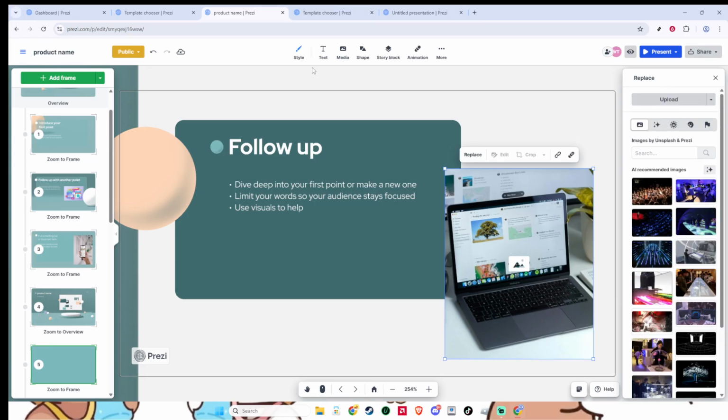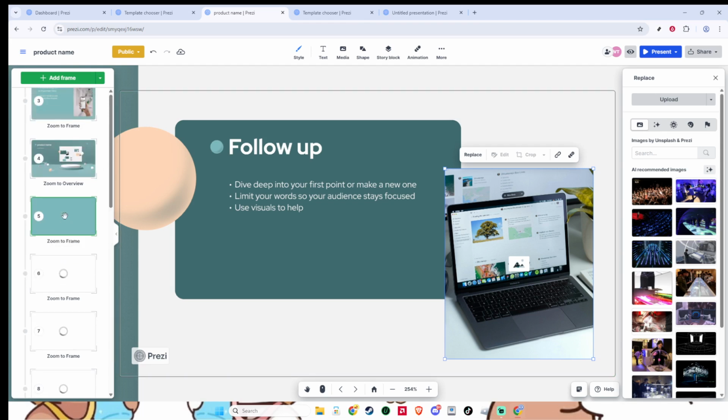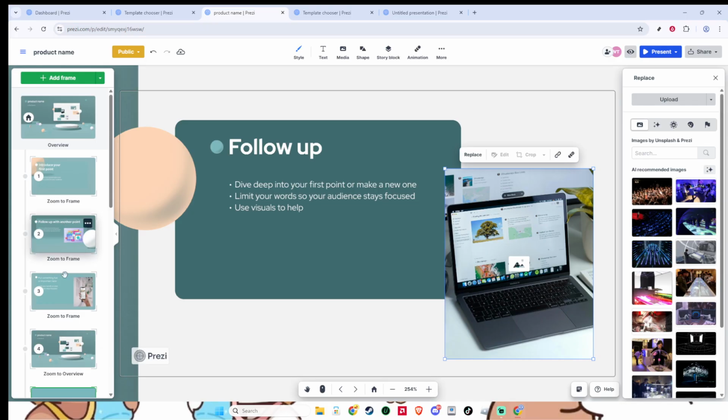With your content in place, you'll want to use zoom paths to guide your viewers through the demo step by step. Zoom paths are one of Prezi's standout features, allowing you to transition smoothly between topics and keep your audience focused on what matters most.